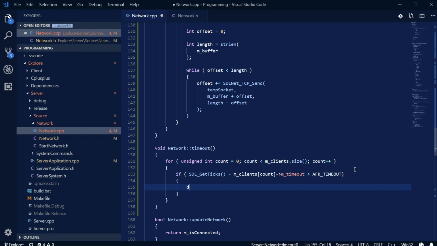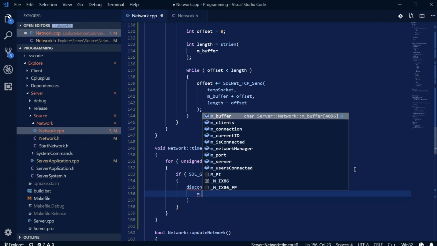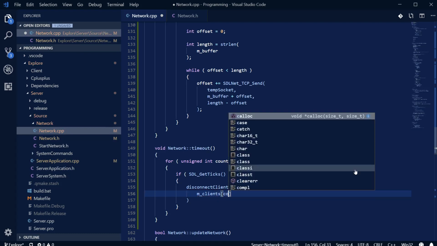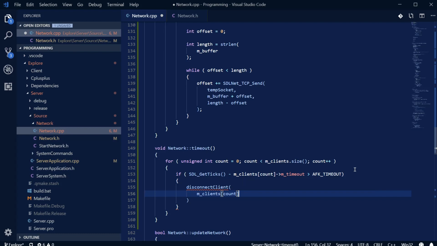What we're going to do is disconnect the client, and we are going to use m_clients count, because we haven't done it yet, and that's going to be mID. So we can use their ID quite happily just to disconnect them. There you go. And I know it doesn't exist, and that's all we're going to do. So we need a disconnect, don't we?